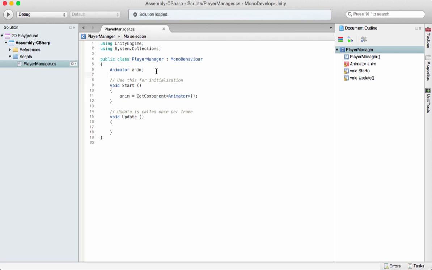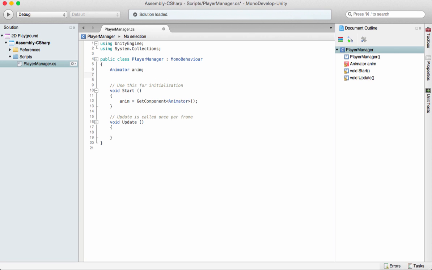Now, we're going to declare another variable of type Rigidbody2D, and we'll call it rb, and we're going to use the same way of getting a reference.